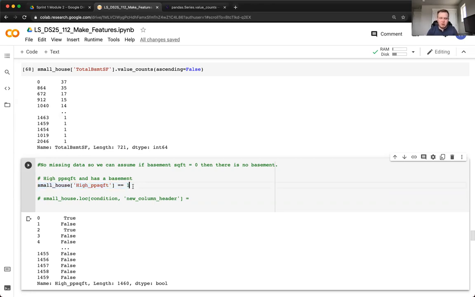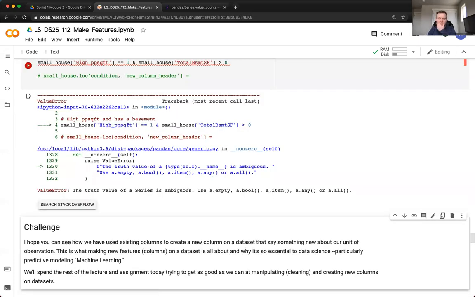I want to know where that's true and where we have a total basement square footage that is greater than 0, right? I want to have a basement and be high quality. Now this is my condition. Now, a couple of things here. First off, if I run this right now, it's not going to do what I want it to do. It says the truth value of a series is ambiguous.